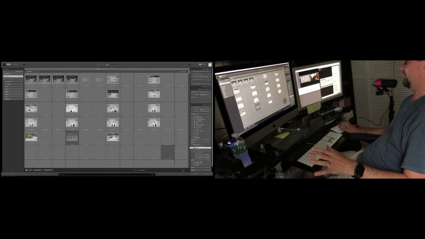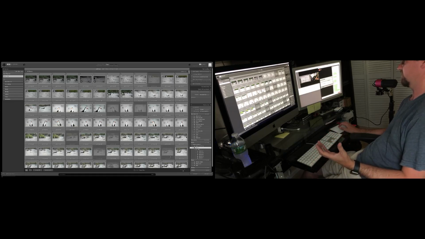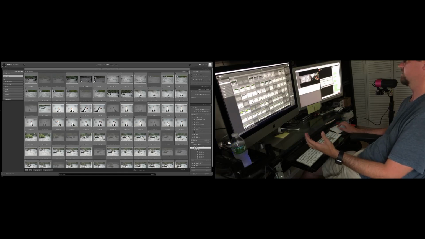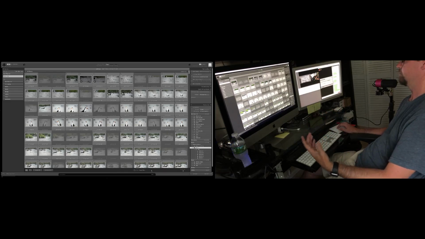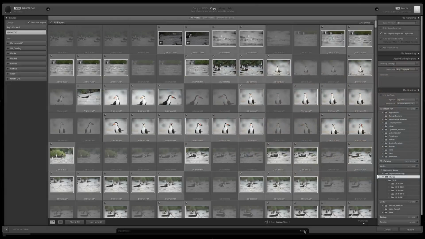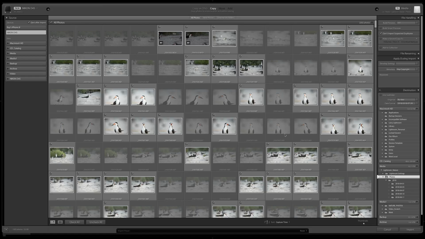I've actually already imported these because it took 45 minutes for them to import. I shot over 2,000 photos this morning, so it took over 45 minutes for them to import and render. But I just want to show you guys real quick what I do. Here's the import screen. Normally they won't get grayed out. That's only happening right now because they're already imported into Lightroom.